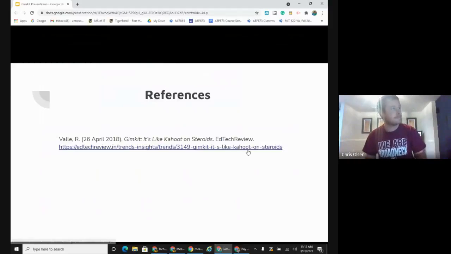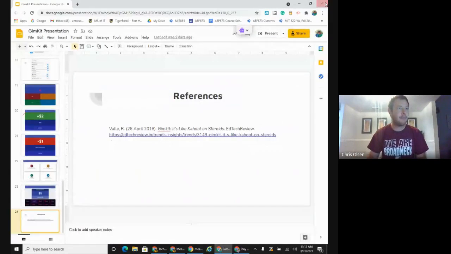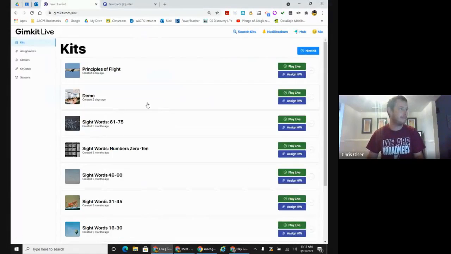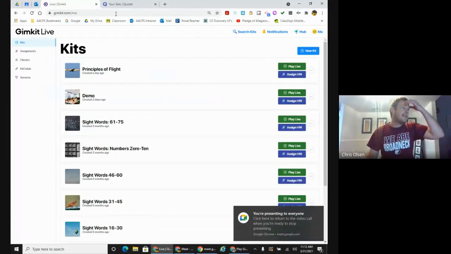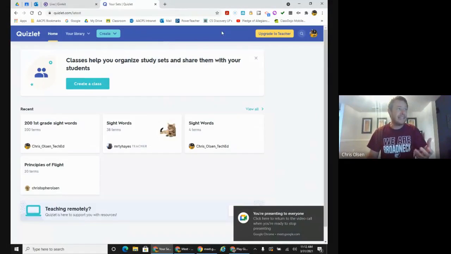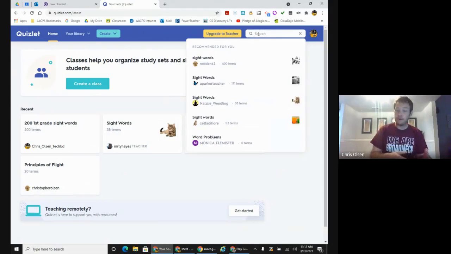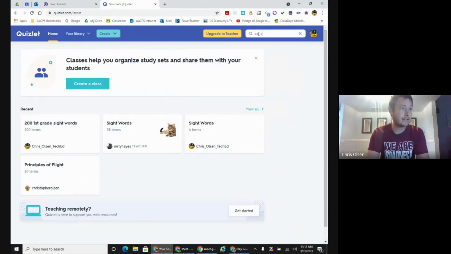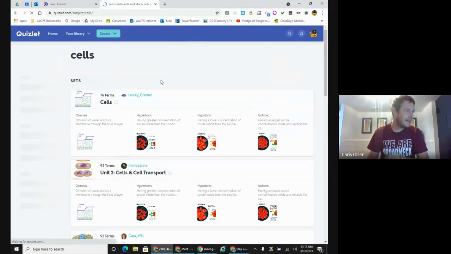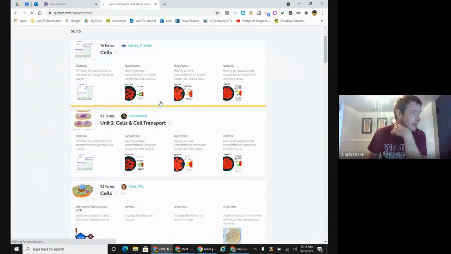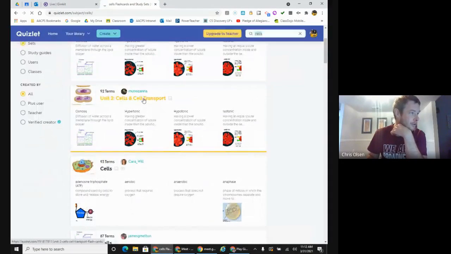So just to show you a couple of things with Gimkit, like I said, it's really, really easy to take stuff from other services. Let's say you're doing something on cells, and you found a set on Quizlet that you liked. Sure, let's go with this one.